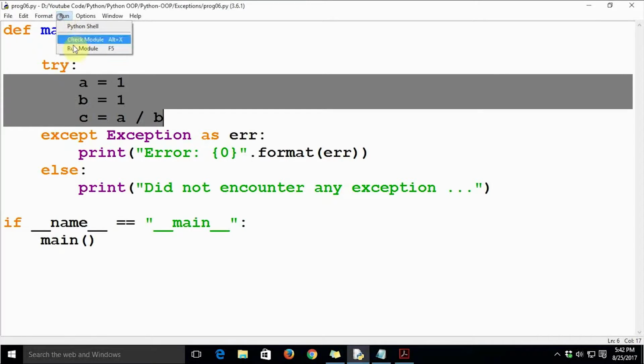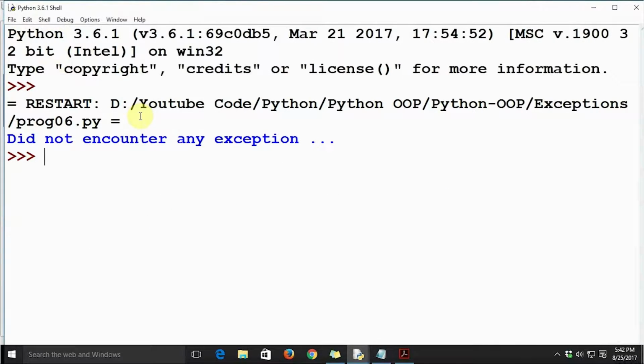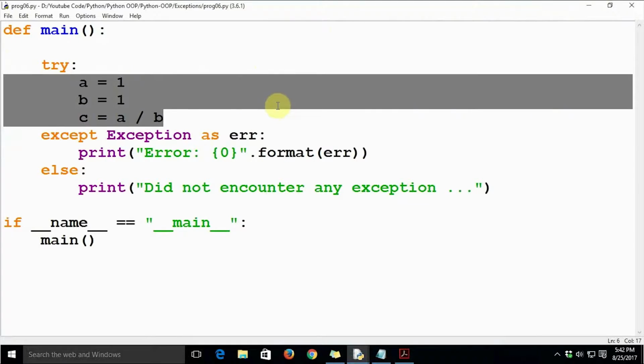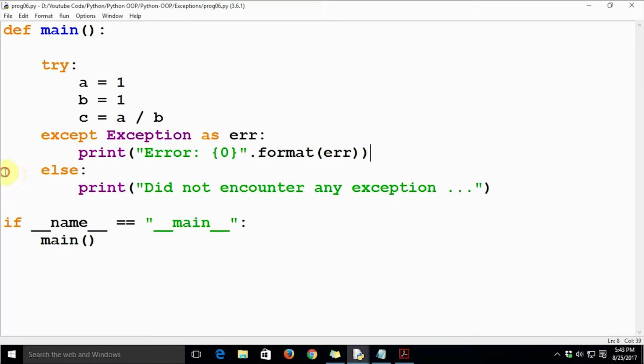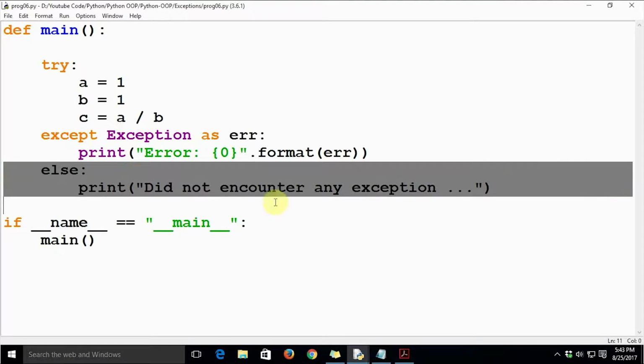So let us run this code. And all we have is an output which reads "did not encounter any exception." This is because we already have incorporated an else block in the program, right? So it says print "did not encounter any exception." Whenever we do not encounter any exception in these three lines, it will skip the execution of the except block, and then it is going to run the else block. We have already seen this in the last tutorial.